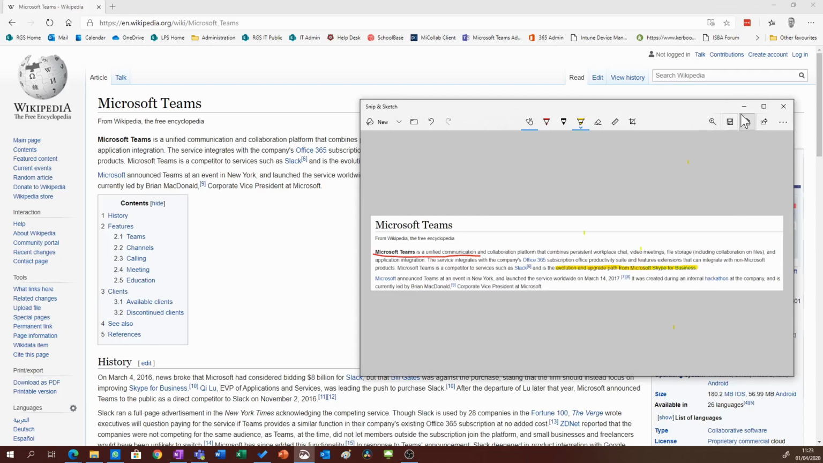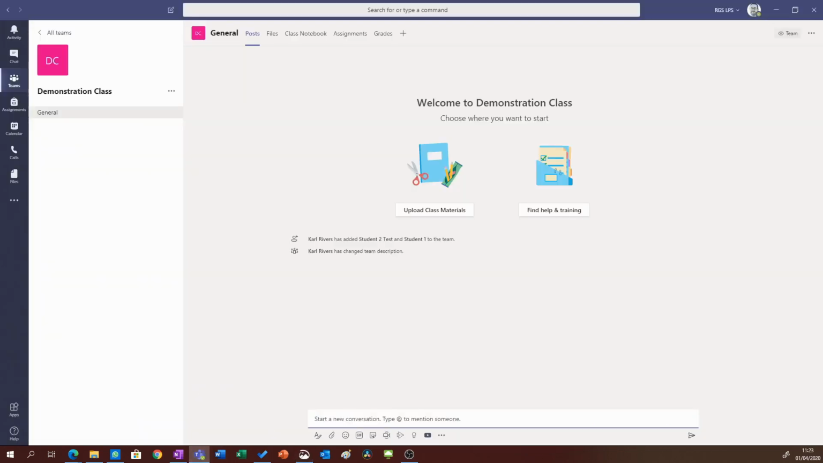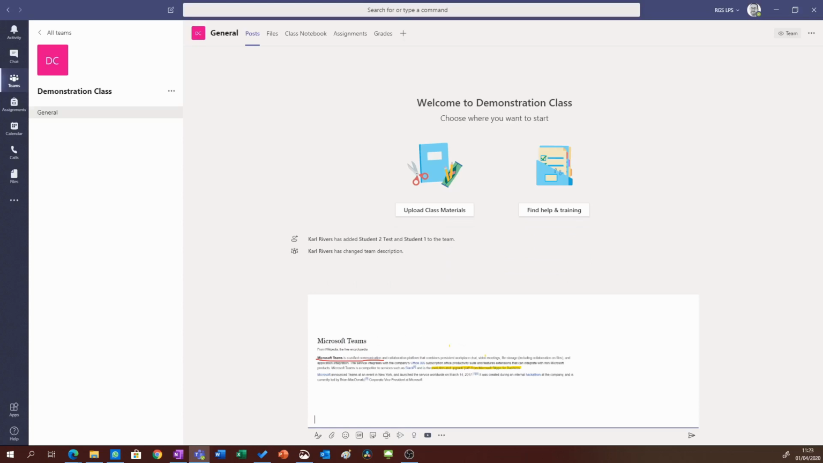And now all I need to do is click the copy option up here, or I can do Control C as well. That's copied it to my clipboard. I'm going to hop into Teams, and I'm just going to right click and paste in the box here, and it will paste the image, and I can share it with my students.